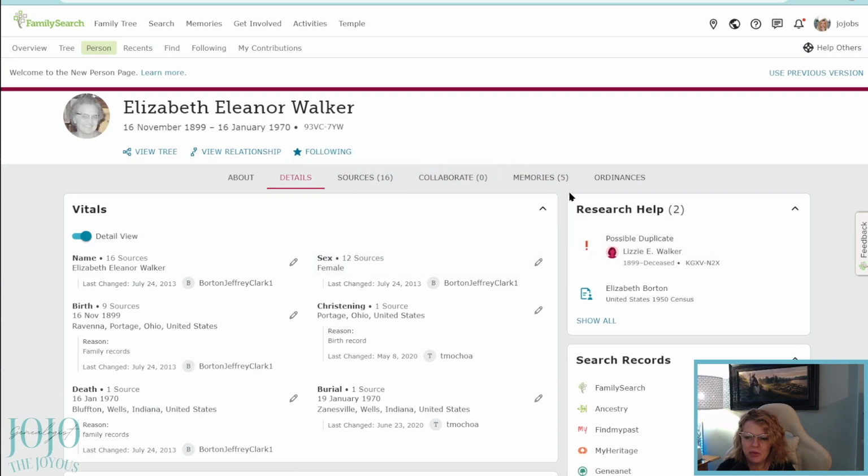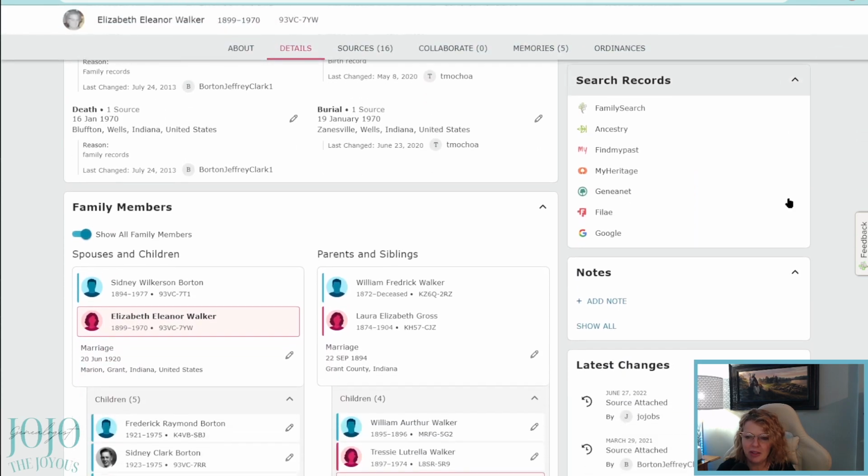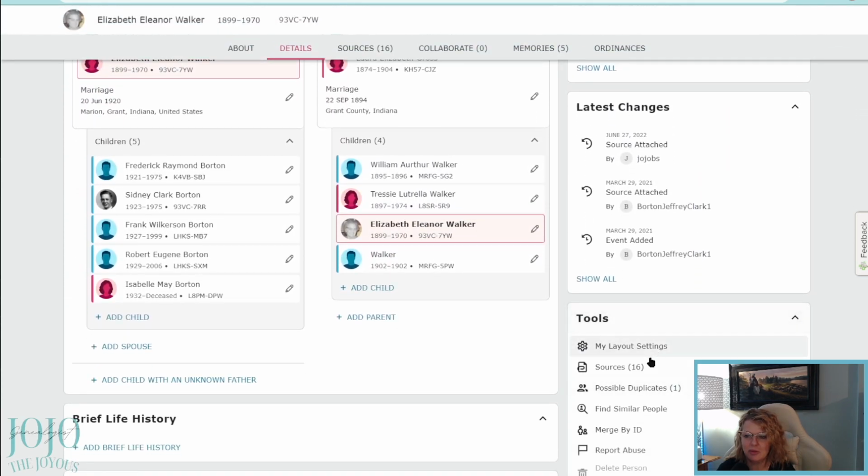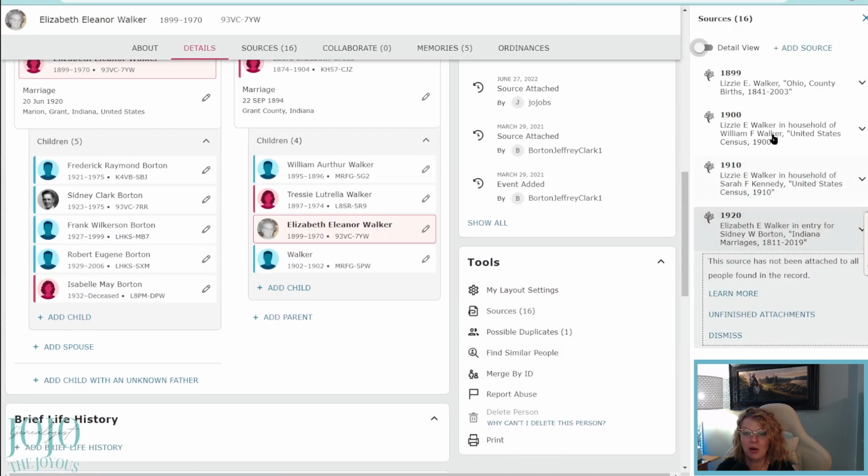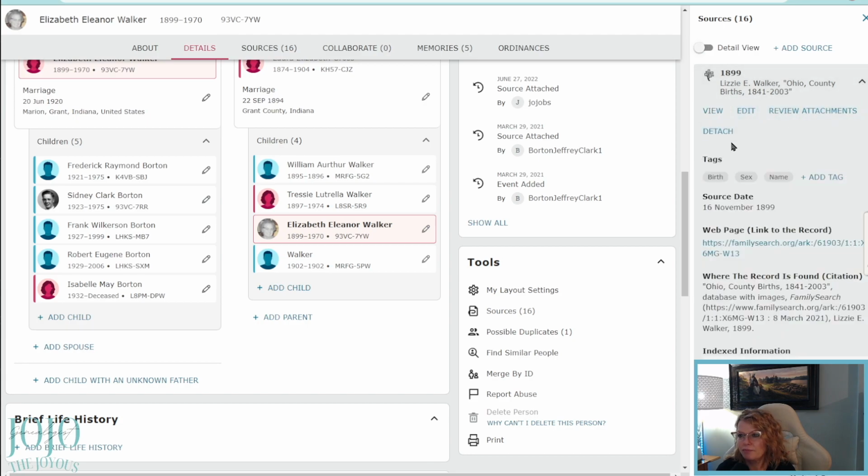Now, this is something I updated. If you go down here to your tools, you can scroll to sources. You can see all the sources over here on your right, so that's something that they've changed. Alongside that, if you open it, you can view it from here. You can also tag it, detach it, review the attachments, and edit. The source date was 1899.